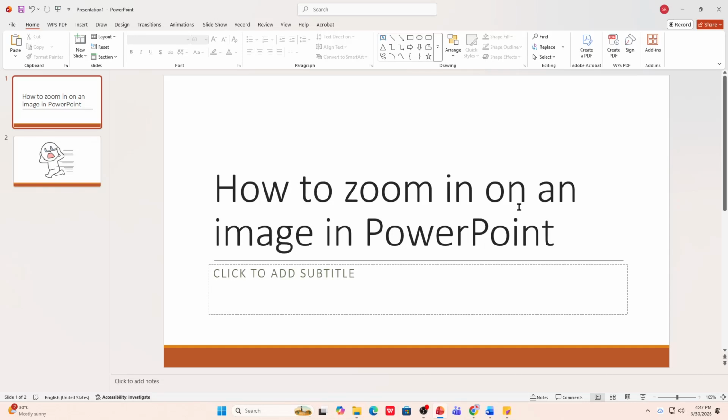In today's video, I'm going to teach you how to zoom in on an image in PowerPoint. By the end, you'll know 3 reliable ways to draw attention to details in a picture: a quick manual zoom, a slideshow-focused zoom, and a smooth motion zoom animation.